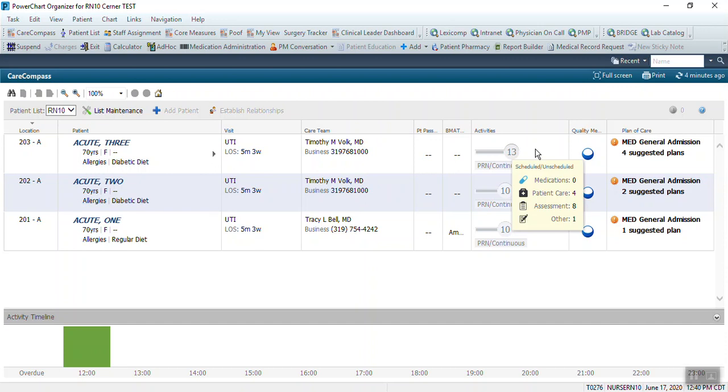The activities column provides us with information about the activities that need to be completed for our patient during our shift. As you can see on my patient, acute 3, there are 13 tasks that need to be completed and charted on. When I hover over the activities box, I get the secondary pop-up that says that I have 0 medications, 4 patient care items, 8 assessment items, and 1 other. If I want to look at what those items are, I can just click on them from that pop-up.